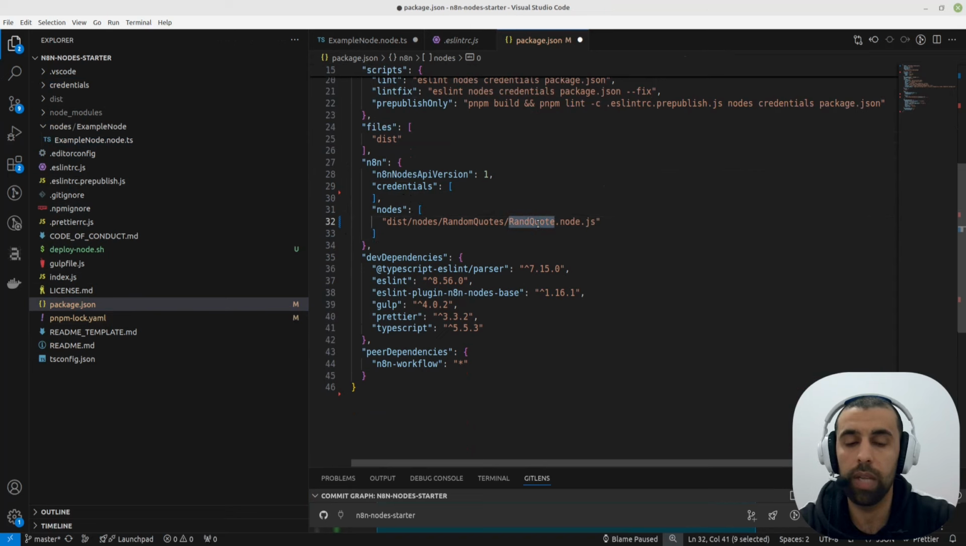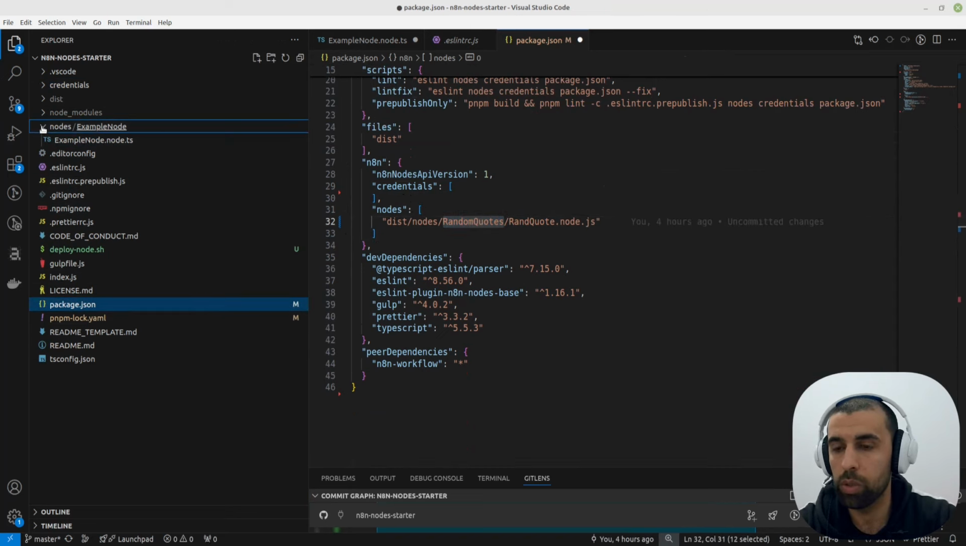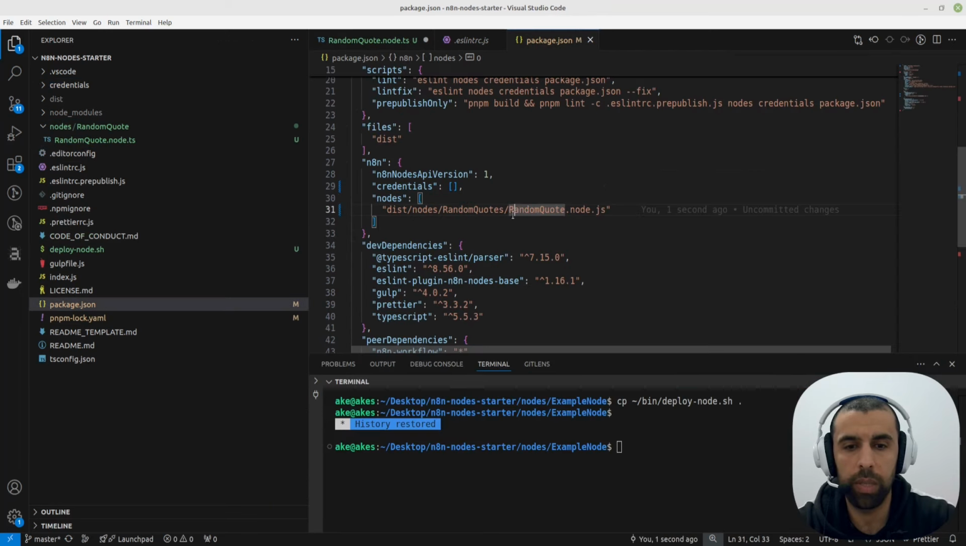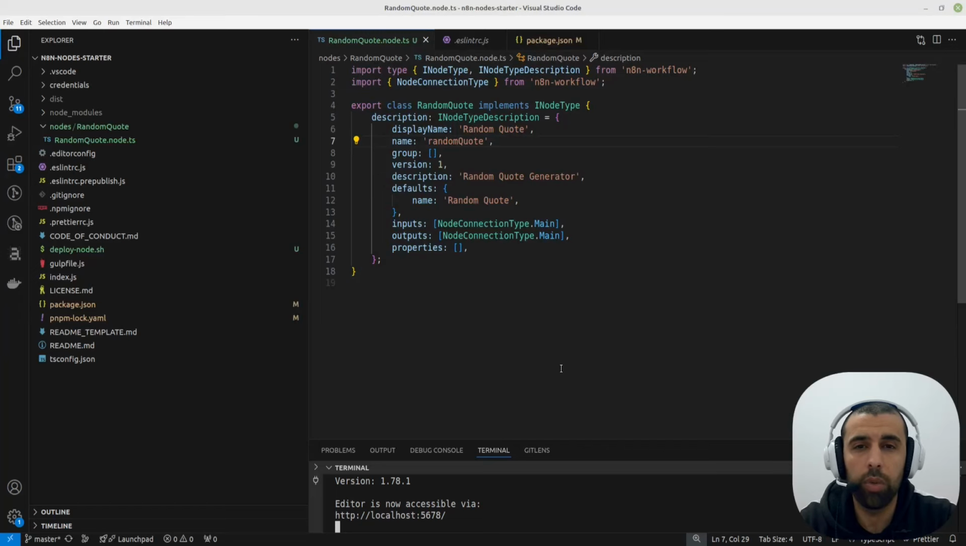So this is the name of the node file, and this is the directory over here. So we're going to need to change the name of the directory and the node, both of them here. And this as well, I'm going to change this to random quote. I realized I made a mistake here in the naming, so I changed that now so everything is correct. It is very important that the naming of everything is exact and precise, otherwise it won't work and you will get errors.